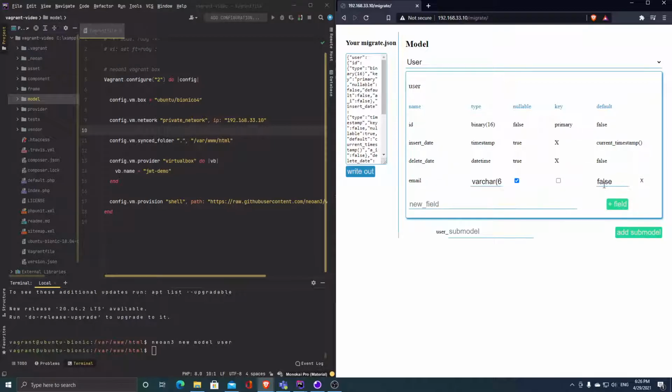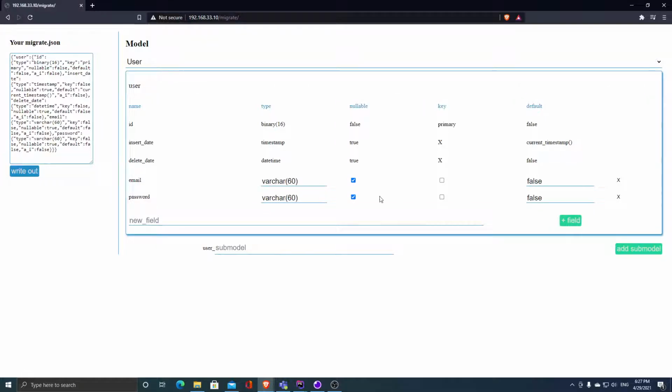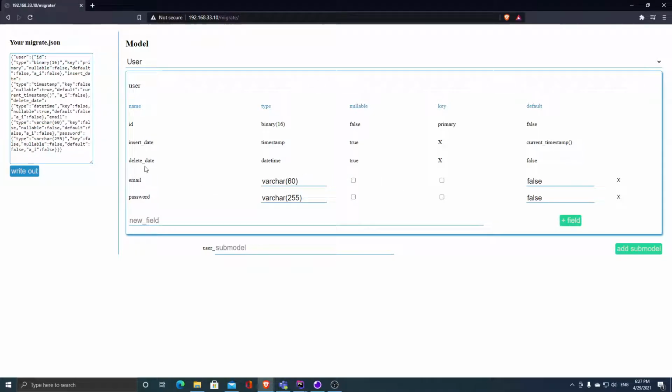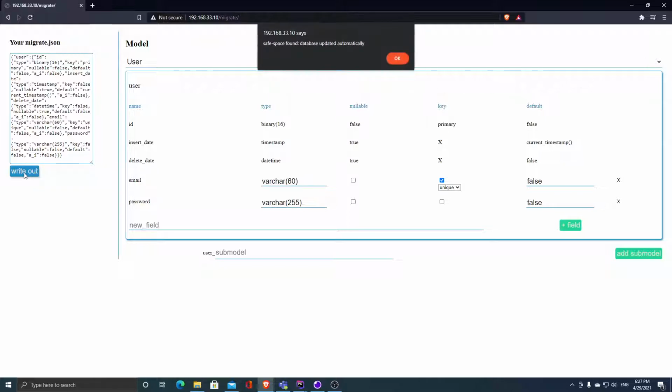So one is going to be email, varchar, so we can make that a little bigger, varchar 60 is fine. And then we're going to have a password, and that's going to be 255, right? You can see here how it generates the migration JSON. So none of those should be nullable, and the email should actually be unique. Okay, that's basically it. And then let's go to write out.